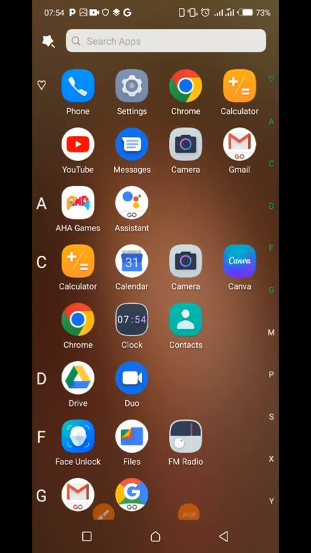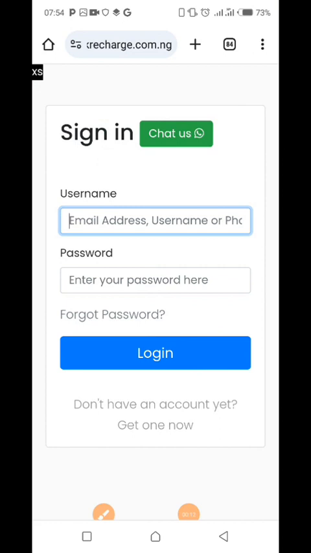So alright, we need to go to our Chrome browser. Okay, so this is a website where you can buy data, airtime, whatever it is you want to do. You want to recharge your cable, you just have to come and click on quickrecharge.com.ng.